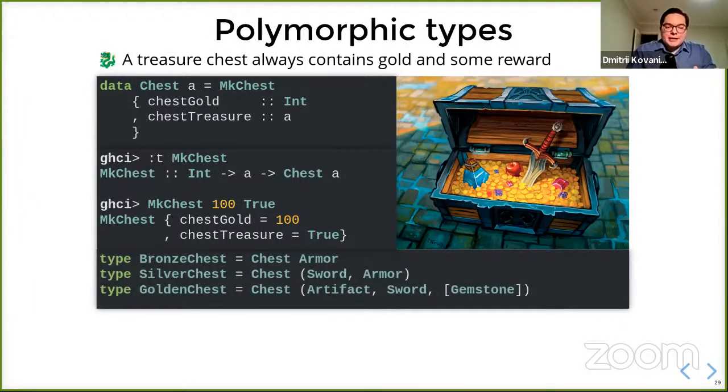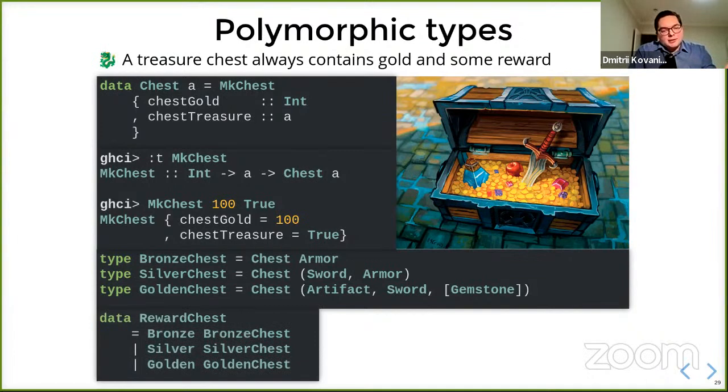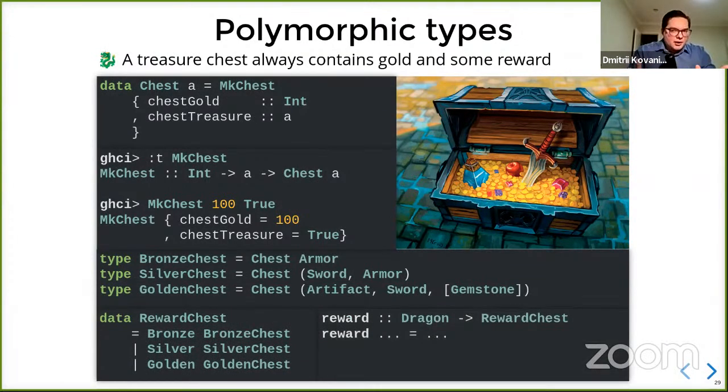And what's cool, we can have type aliases for specializing this variable. So like the bronze chest, the simplest one, contains only armor, and the golden one contains 3 fields. In real life, if you would write a program like this, you would want to have custom records, custom data types, and not tuples, but it's possible. You can then put them in some type, and you can write a function that takes some dragon and calculates, maybe depending on how strong the dragon is, the reward chest, and it's still just one type, chest. You can use it many times.